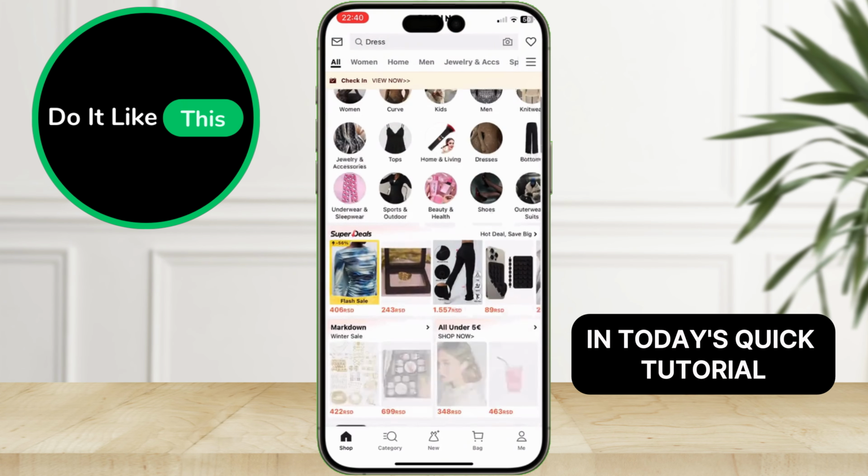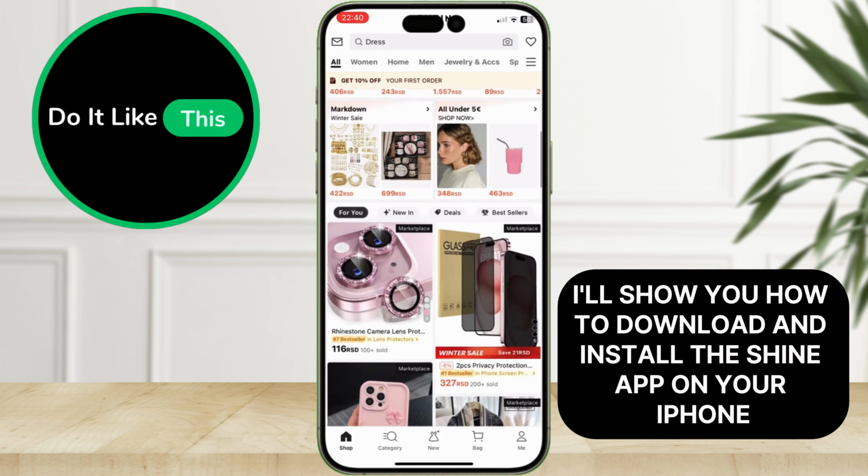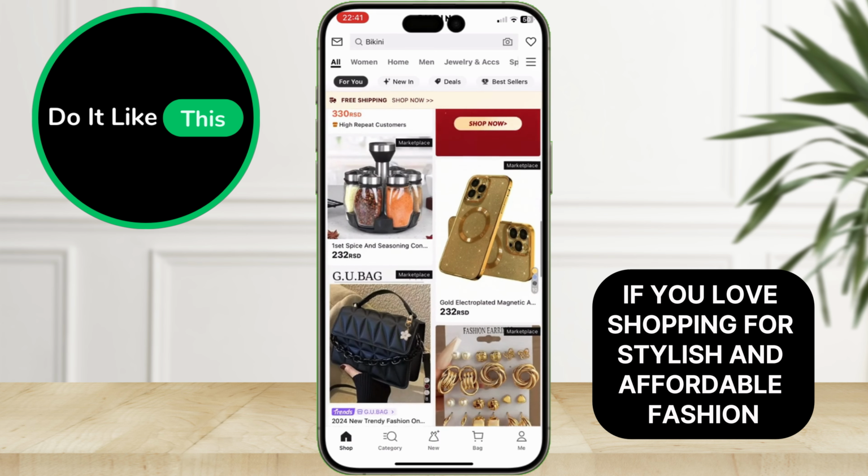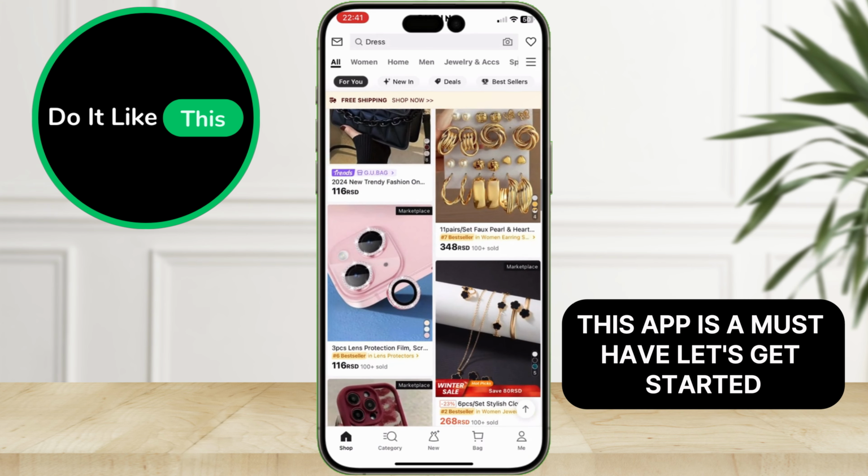In today's quick tutorial, I'll show you how to download and install the SHEIN app on your iPhone. If you love shopping for stylish and affordable fashion, this app is a must-have. Let's get started.